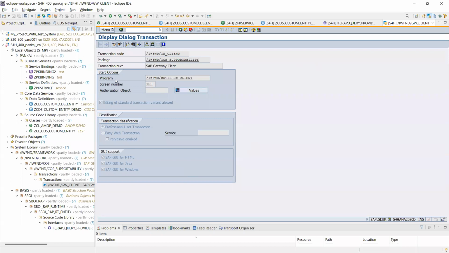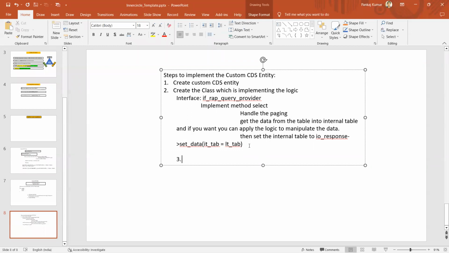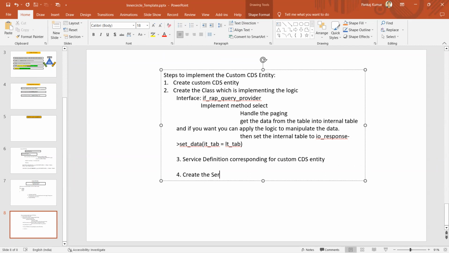And then in the next step, you have to create the third step. Tell me, what do you have to create? The service definition. Service definition corresponding to what? This custom CDS entity. For this custom CDS entity, you will have to create the service definition. And then in the fourth step, create the service binding for the service definition. So these are the four steps we have to follow.